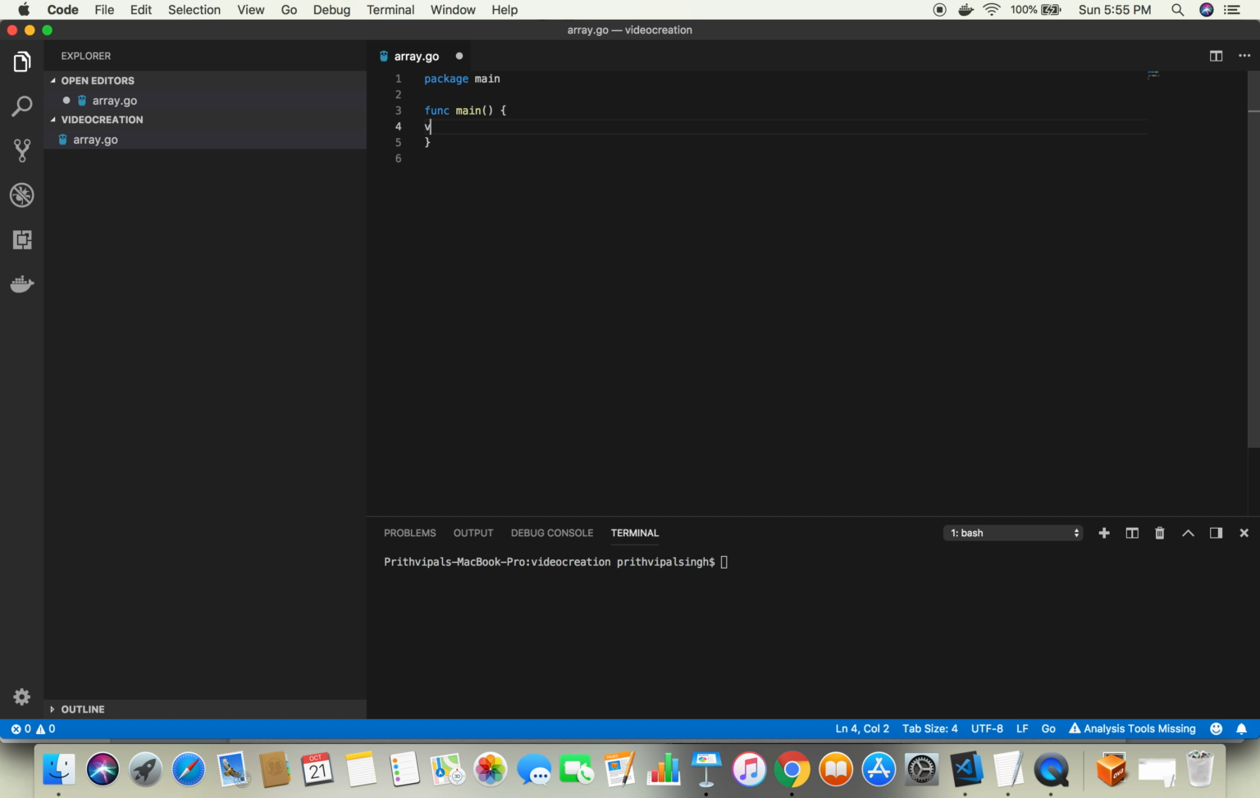Let's declare an array. So let's say var a with a size of 3 and type of integer, and just print that with println a. So let's run this program, go run array.go. Sorry. It prints all elements of the array. Since the array size is 3, it prints 3 elements of the array.